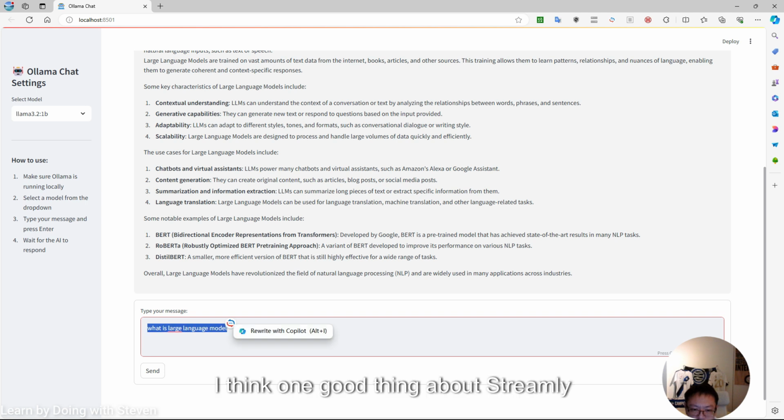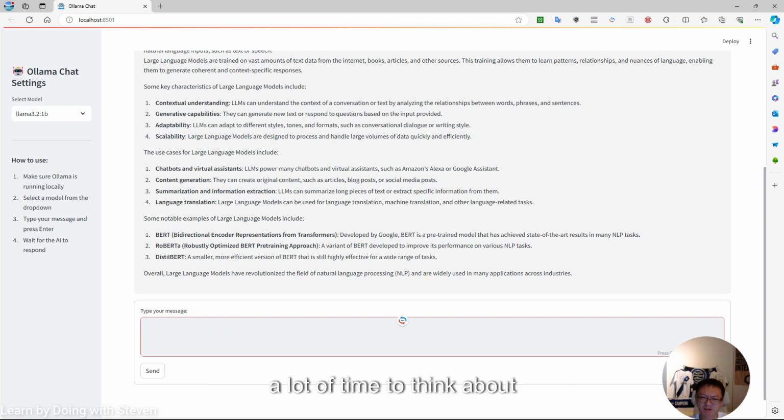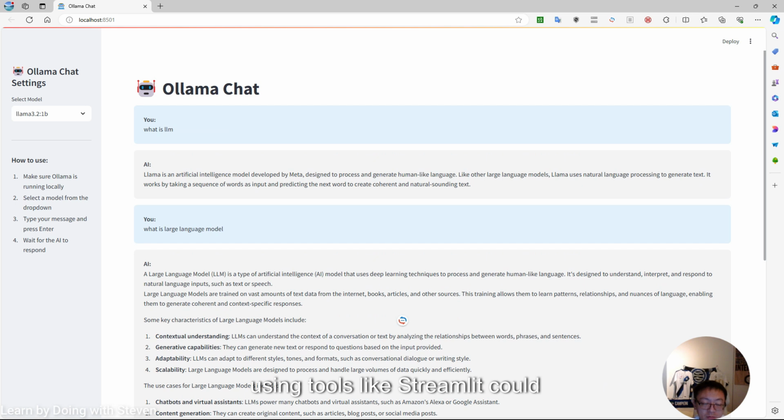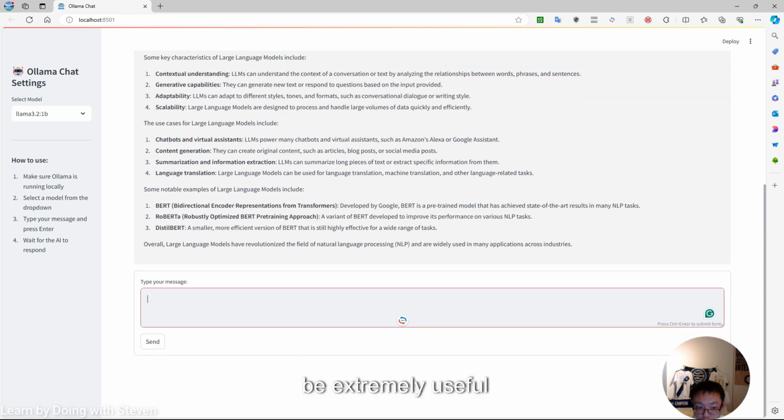You have everything laid out. I think one good thing about Streamlit is that you do not need to spend a lot of time thinking about the UI design, because UI design is not so easy, right? You might understand what you want and how you want the textual result to lay out beautifully, but to actually make the layout organized and flexible, using tools like Streamlit could be extremely useful.